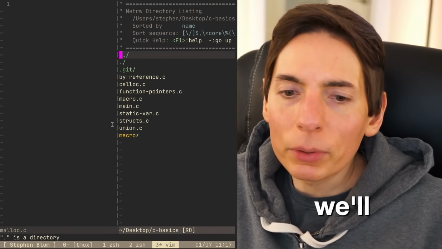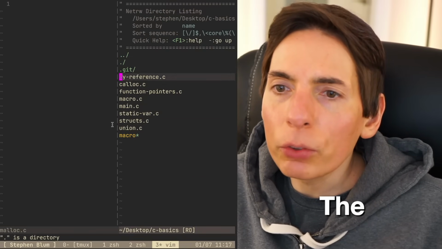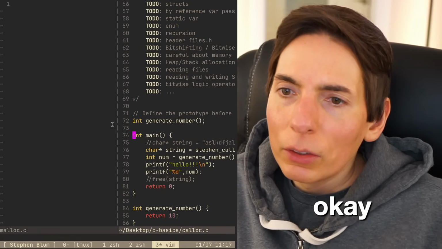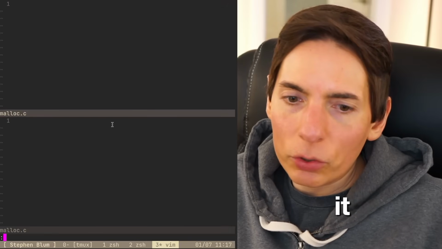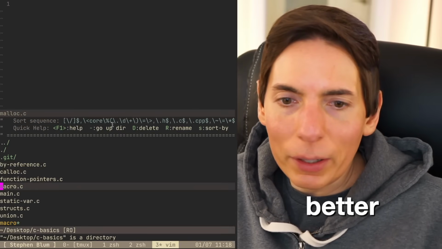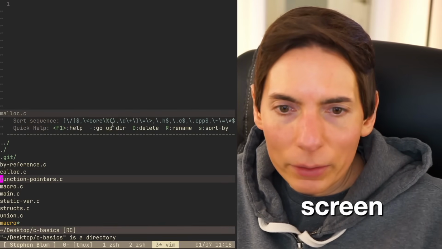And then we'll open up the, what was it? The calloc over here. Okay. Actually, what we'll do is we'll put it at the bottom of the screen. I think it's a little bit better. Make it a little bit easier to see.